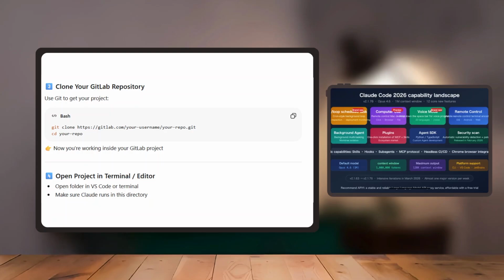Now, clone your GitLab repository. Use Git to download your project by running the clone command with your repository link. After that, move into the project folder using the change directory command. At this point, you are working inside your GitLab project.